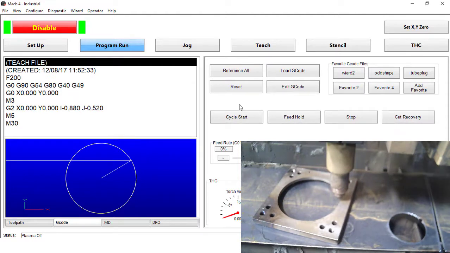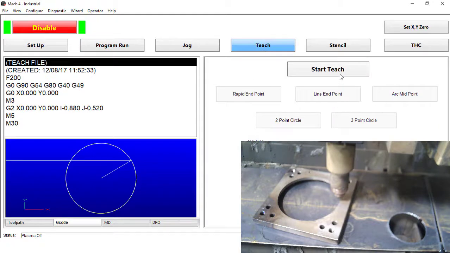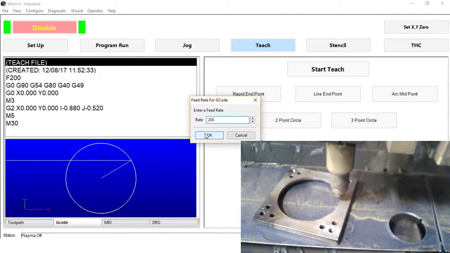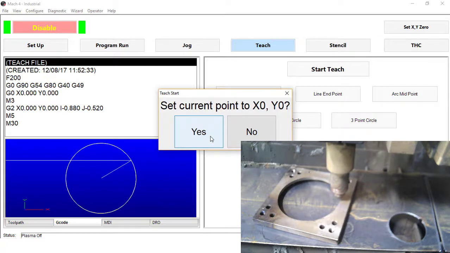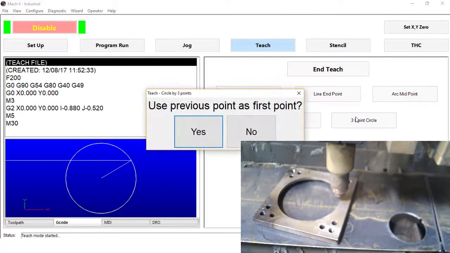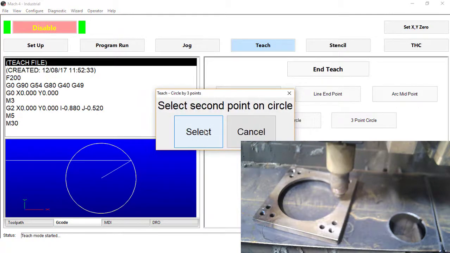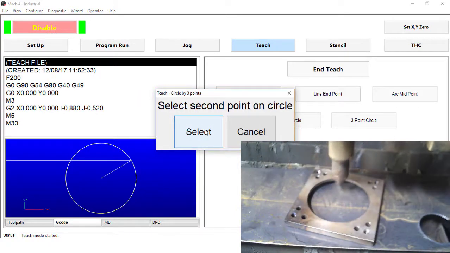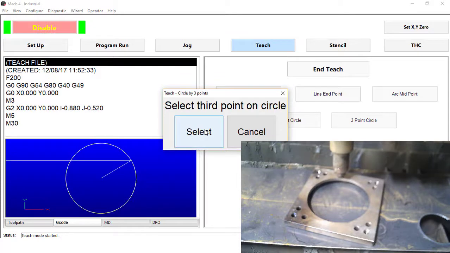So we're going to start here. We're at our start point. Go back to teach, start teach. Select our start location. We're going to set it to 0, 0, but you don't have to. And then we're going to click 3-point circle, use the starting point as our first point, and then we're going to move to the second point on the circle. It doesn't have to be any specific 3 points on the circle. You just have to pick 3 points and Mach4 will do the math for you.